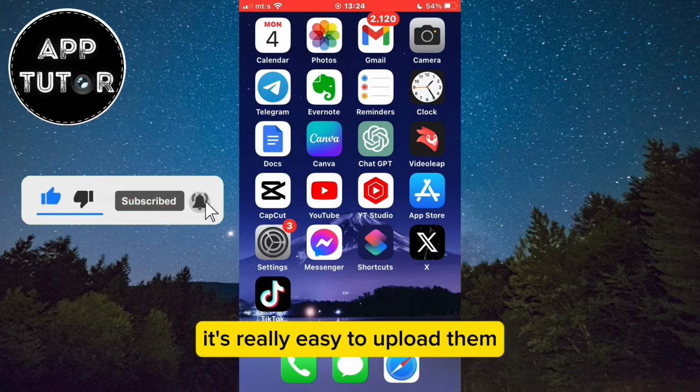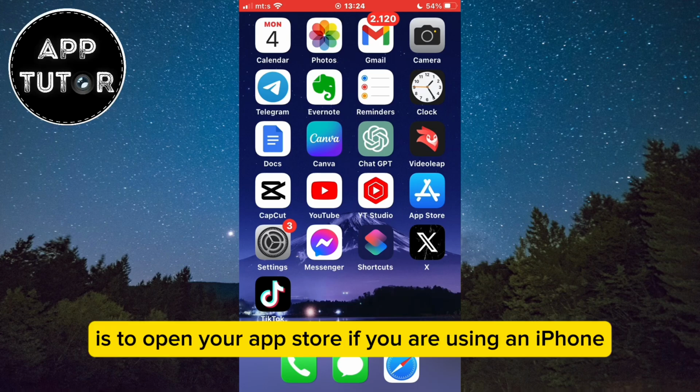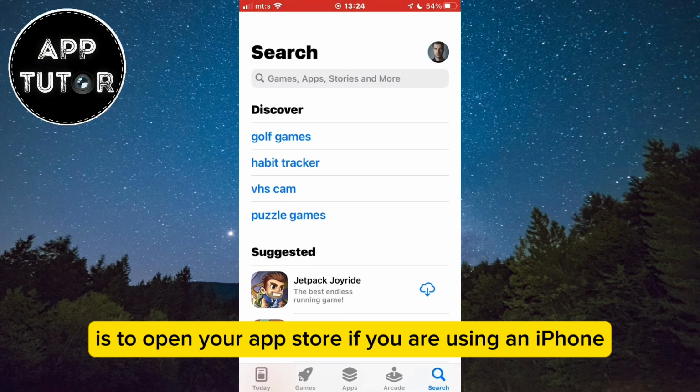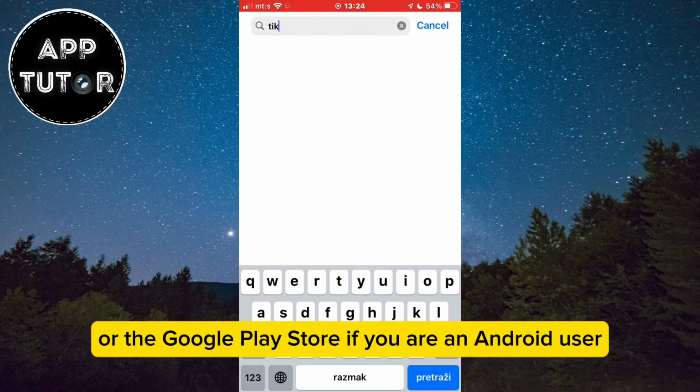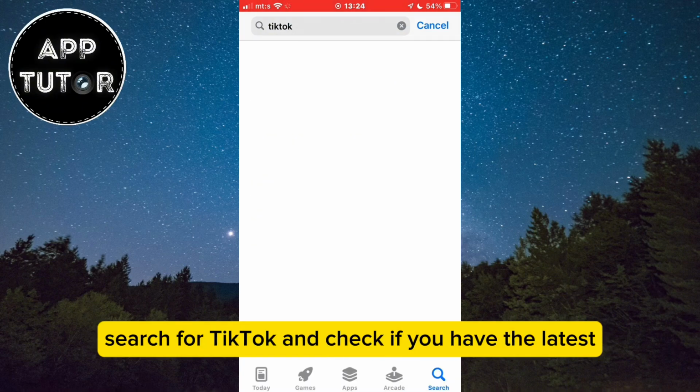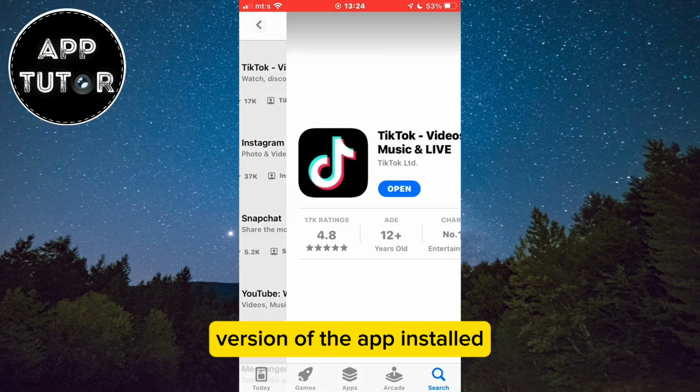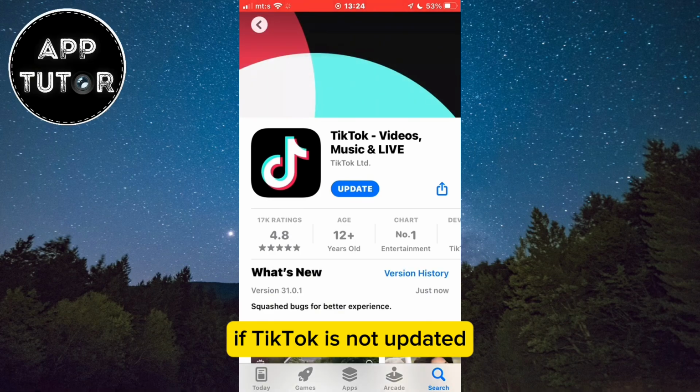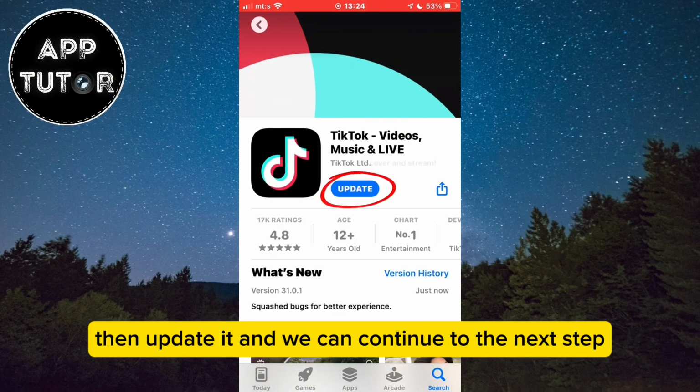It's really easy to upload them, and the first step that you want to do is to open your App Store if you are using an iPhone or the Google Play Store if you are an Android user. Search for TikTok and check if you have the latest version of the app installed. If TikTok is not updated, then update it and we can continue to the next step.